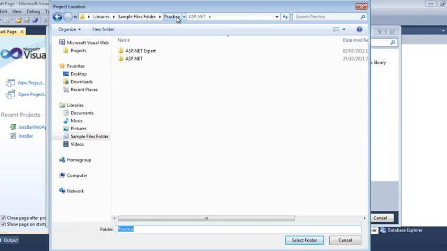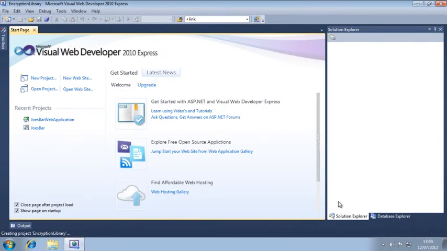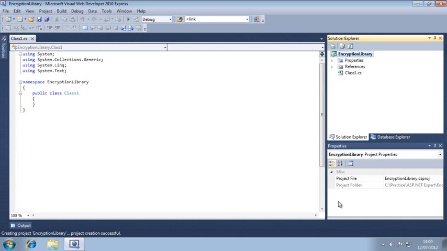Now click Browse, navigate to your sample files folder, and click Select Folder. Now make sure the Create Directory for Solution box is ticked, and click OK. Your class library project is created and automatically opened.